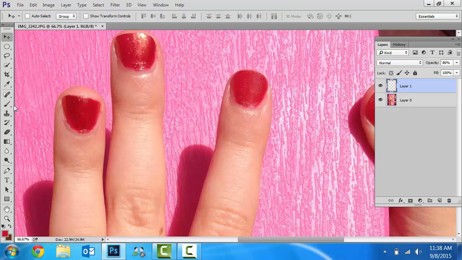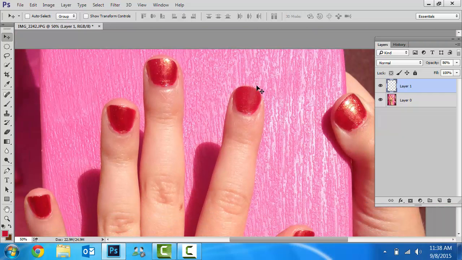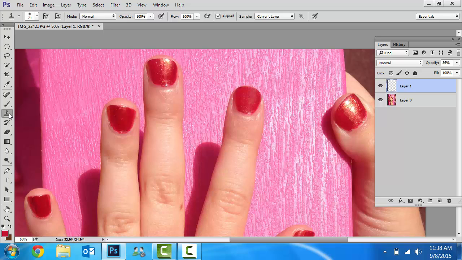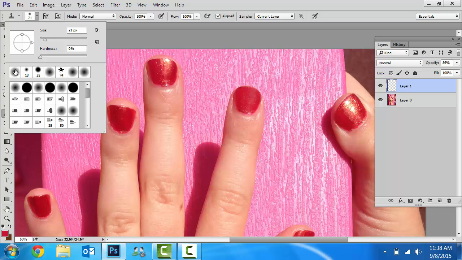Okay, now we're going to do something here that's going to do some cloning. So the next tool down from my paintbrush is called your clone stamp tool. And as I click on the clone stamp tool, this tool, as with many of the other tools, including your eraser tool, is linked to your paintbrush. So whatever paintbrush I have selected here is going to be the paintbrush type and size that I'm going to be able to work with.